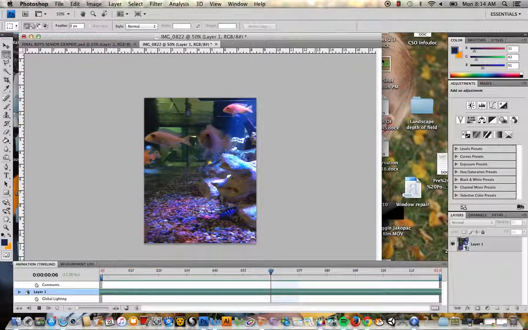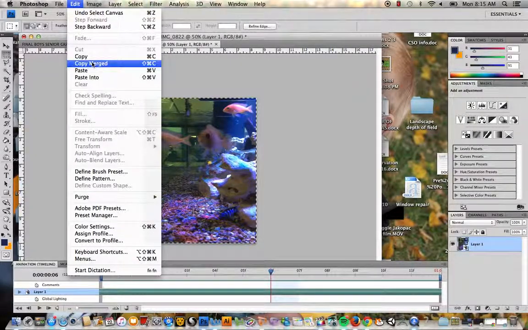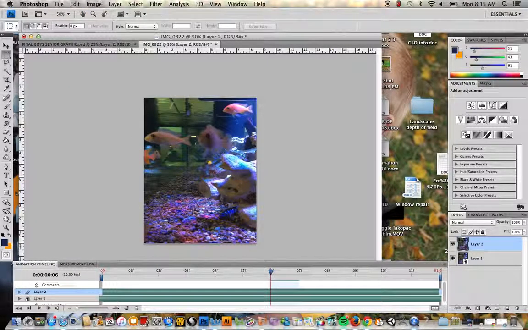So next thing, I'm going to go to Select All, and then I'm going to go Edit, Copy Merge, which is going to take essentially a snapshot. I'm going to go Edit, Paste, and now I have that still image. So I'm going to freeze these guys. I'm going to have this guy move, maybe this guy too, maybe a little bit of the water.